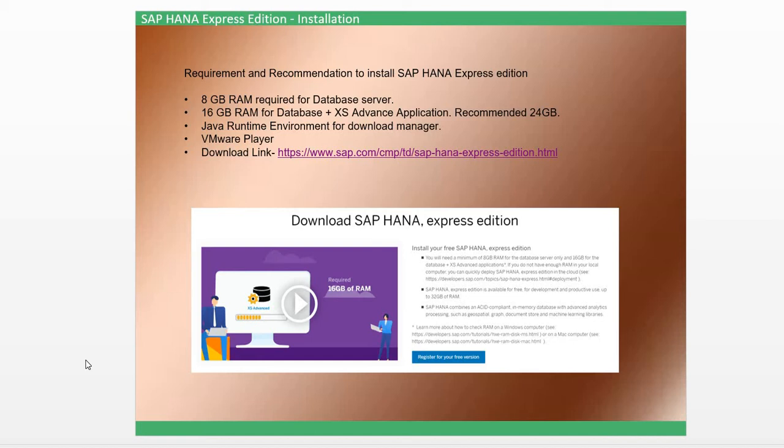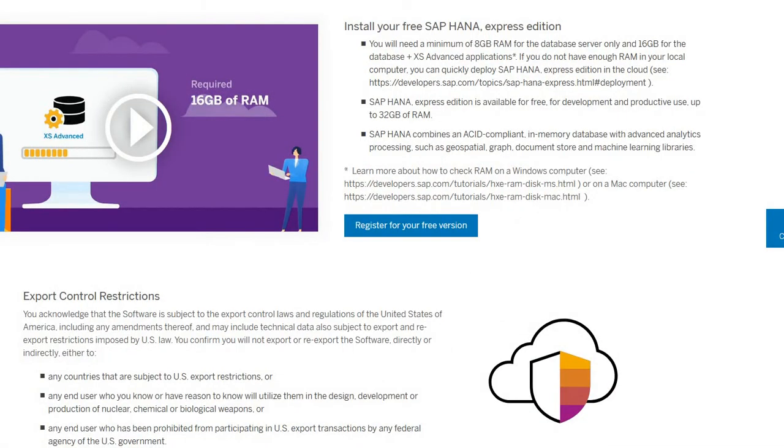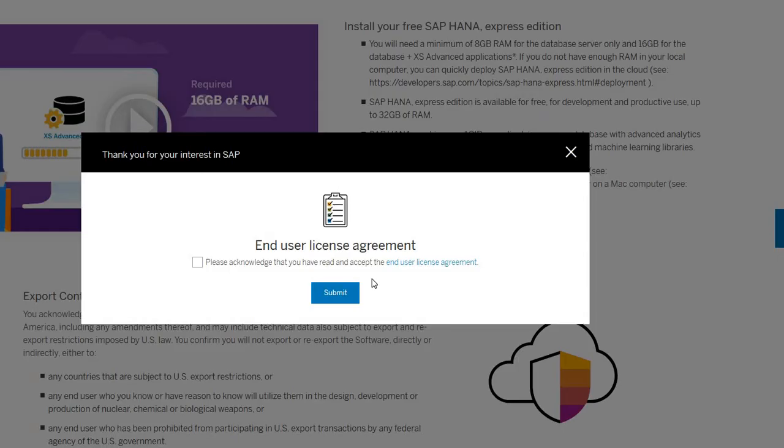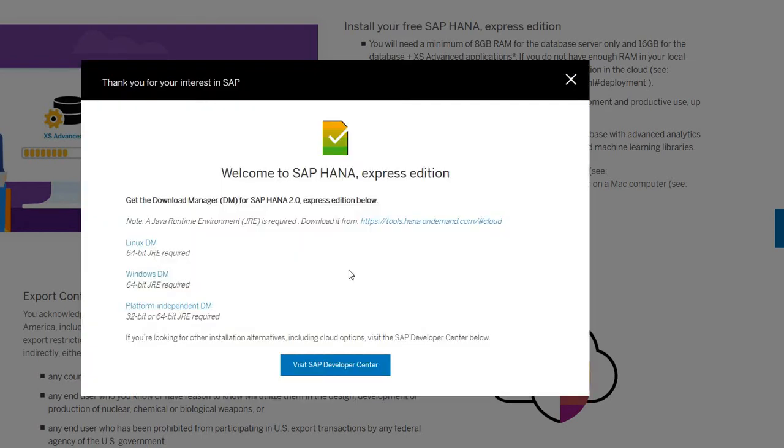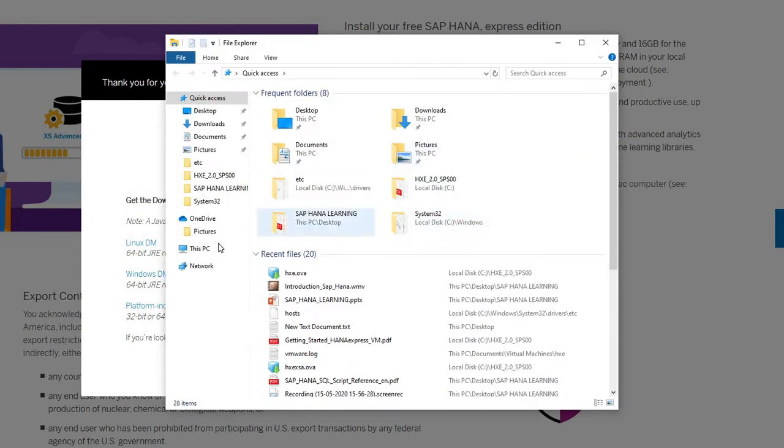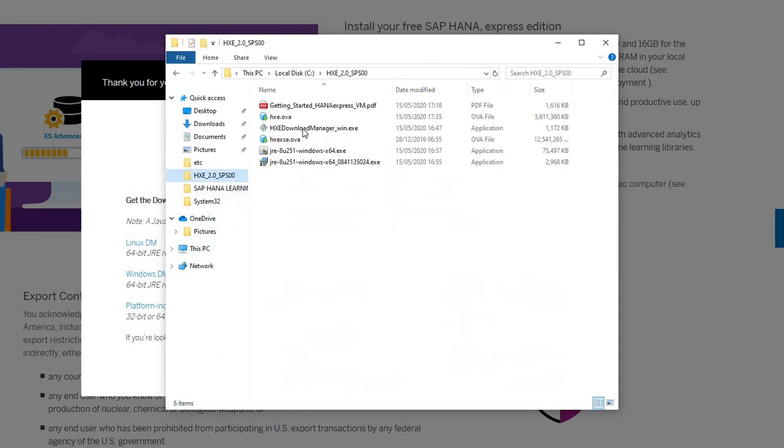To download the installation file, go to sap.com. A small registration will be required. Accept the license agreement. It will prompt you to download the download manager. I have already downloaded the download manager.